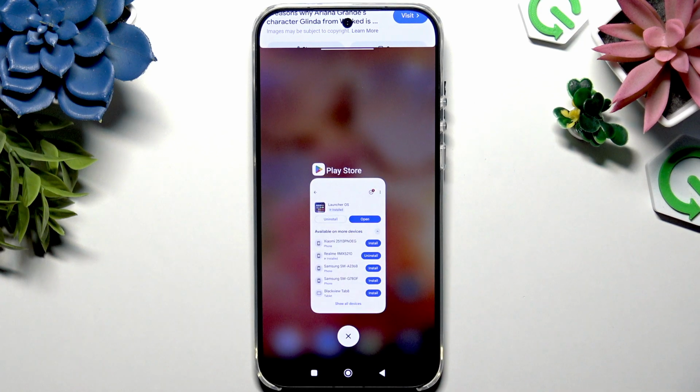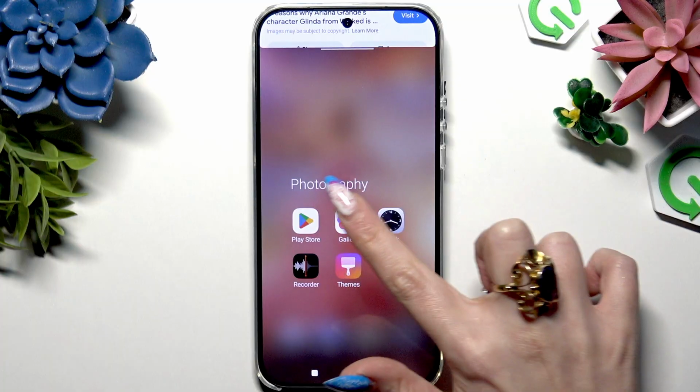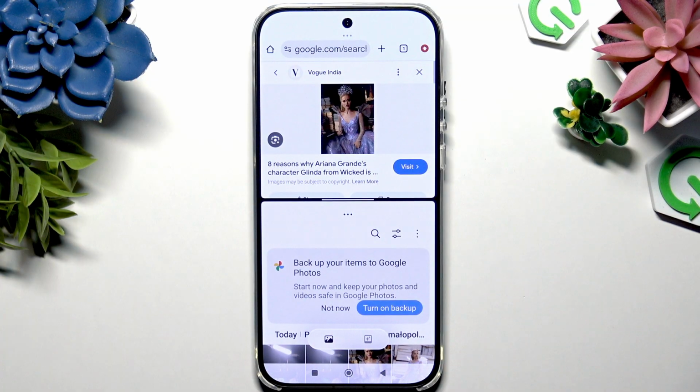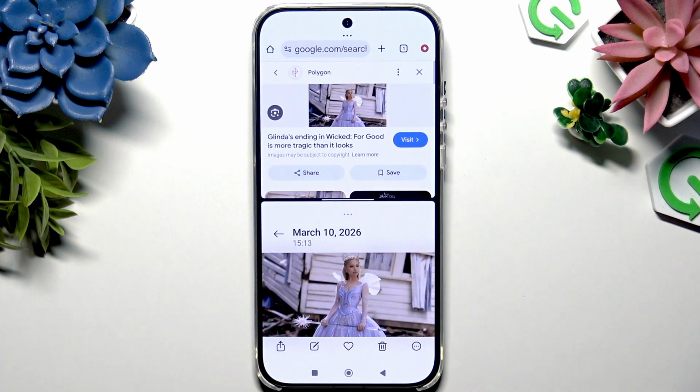Then you can either click on any other background app or choose Home button and tap on any other one. As you can see, after a few seconds I can use my apps in pop-up view.